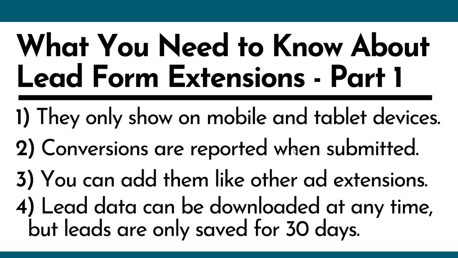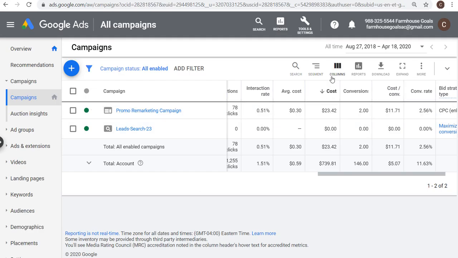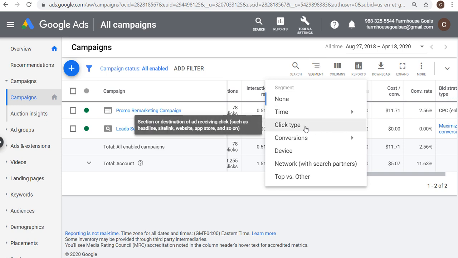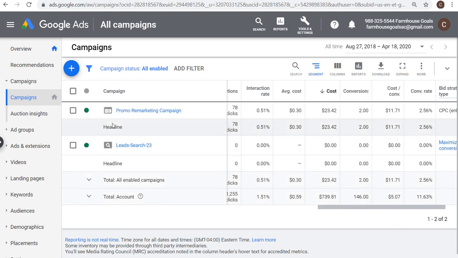Conversions are going to be reported when your lead form is submitted. As soon as someone does submit your lead form, you don't need to set up a separate conversion action in your account. It's automatically going to show up in your conversions column. If you go into your Google Ads account and come over here to segment and you segment by click type, you're going to see the different ways that people click on your advertisements. If someone clicks on your lead form, it'll show that here, and then it'll report those conversions separately for those clicks. If someone clicks on your headline, goes to your website and converts in a different way, it will actually report multiple conversions for this campaign.